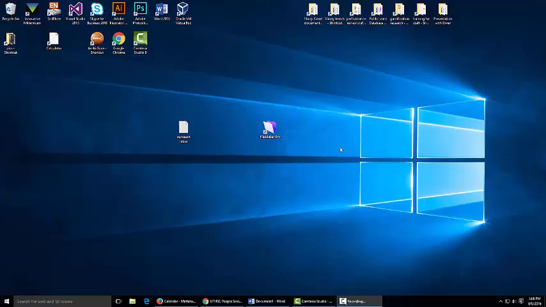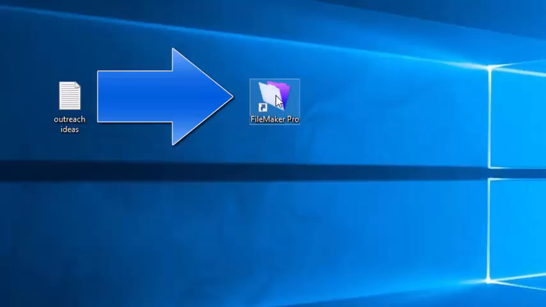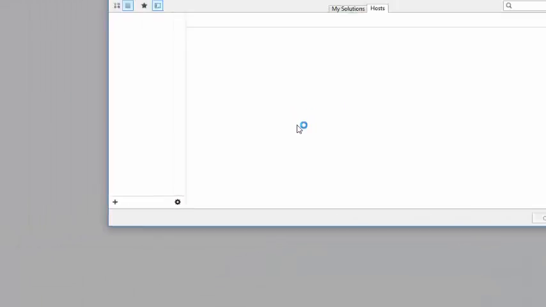Good afternoon. In this video we're going to talk about how to use the public users database. First thing we need to do is double click on FileMaker Pro on our desktop. This should be on the desktop of the Information Desk computer.